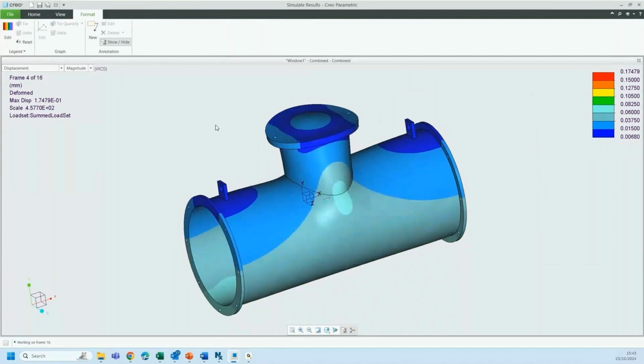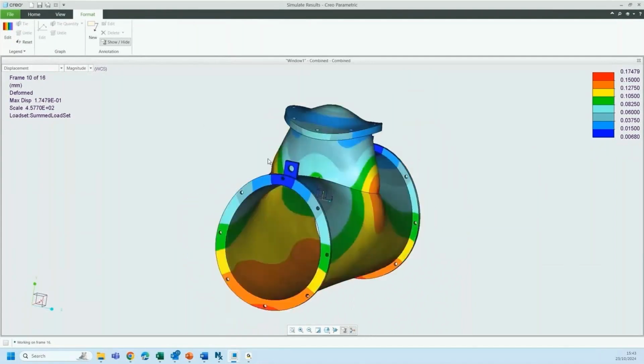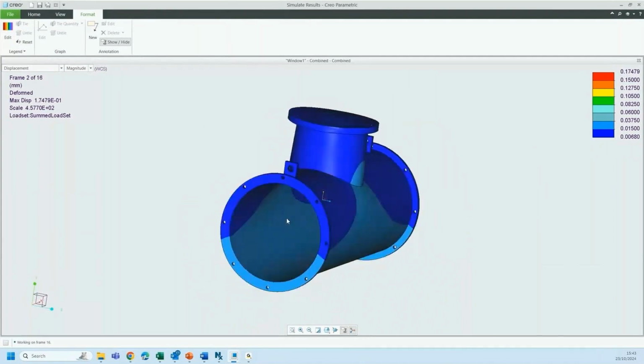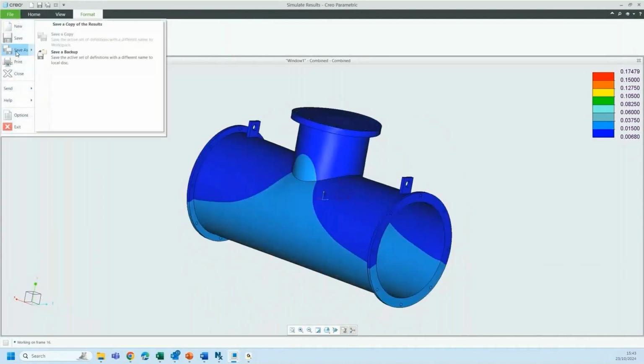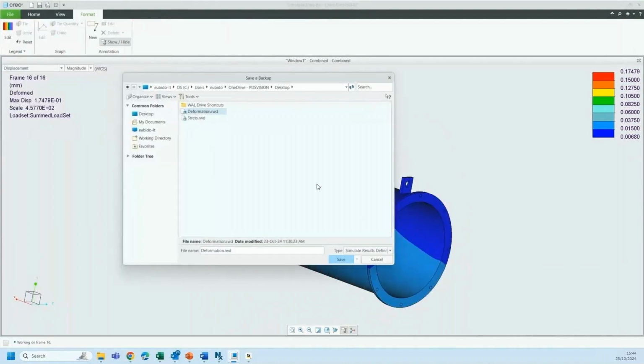Okay, so later on I want to view some of these results side by side. So what I'm going to do is I'm going to save this plot, and I'm going to save it as deformation here on my desktop.